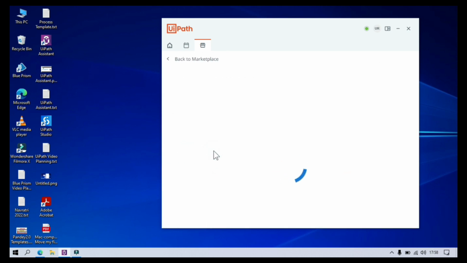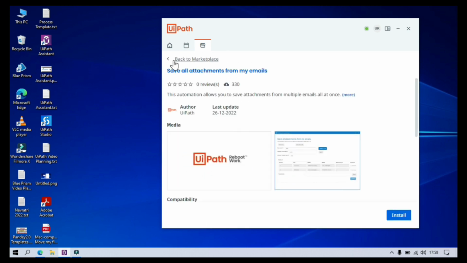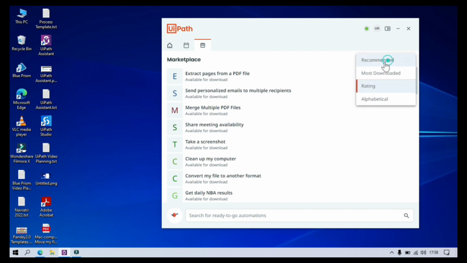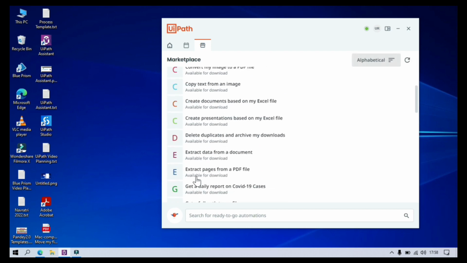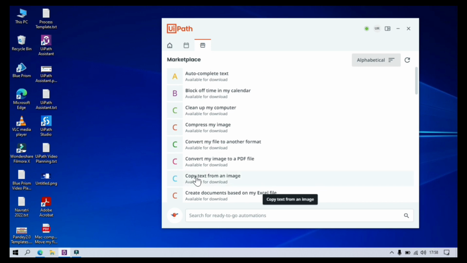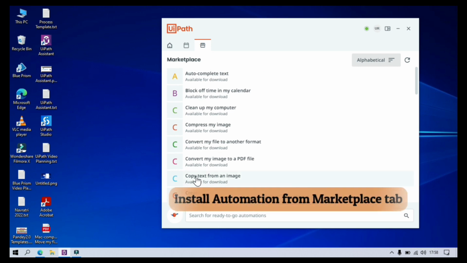Let me click this. So this has no star, right? So it's coming based on the ratings. So see alphabeticals. It will go one by one, A, B, C, D, E, F, G, like that. So now I'm going to show you how to install this automation.